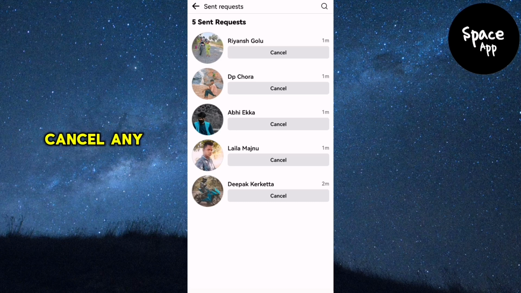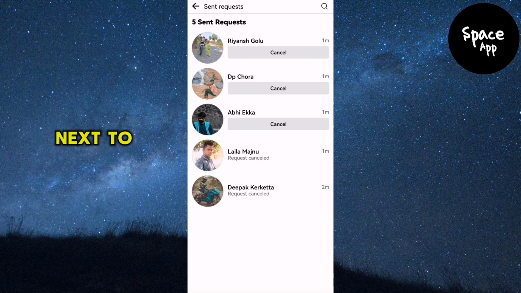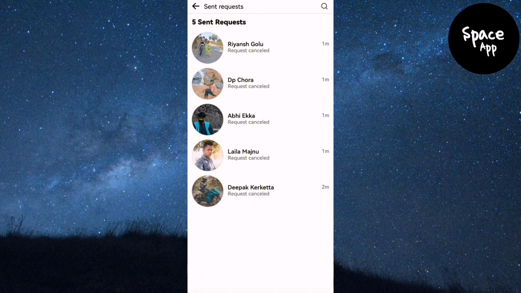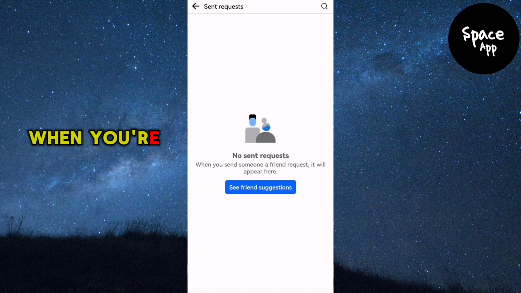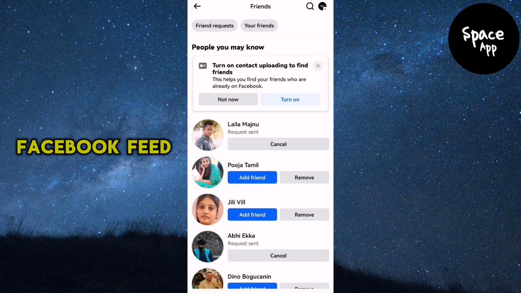To cancel any of them, simply tap Cancel next to the request you want to delete. Once you do that, it will confirm that the request has been cancelled. When you're done, just hit the home button in the bottom left to return to your Facebook feed.